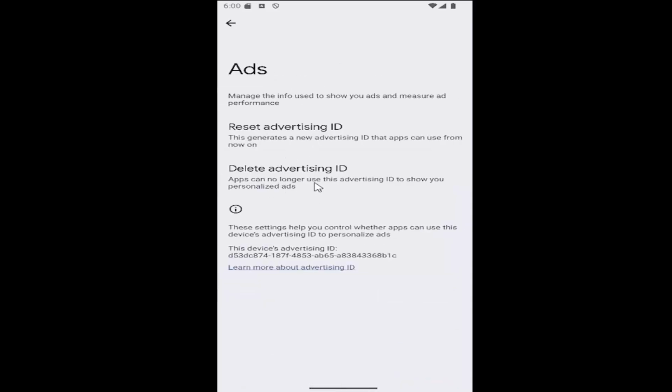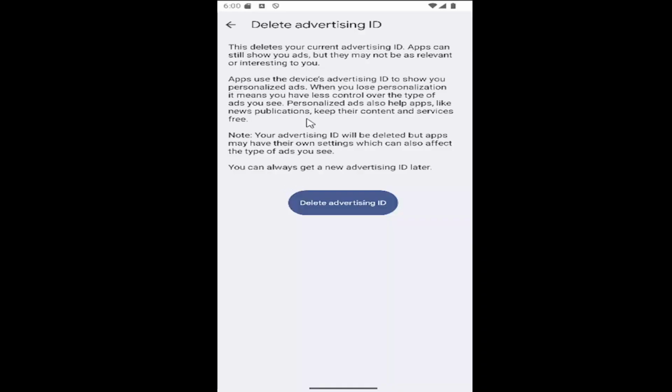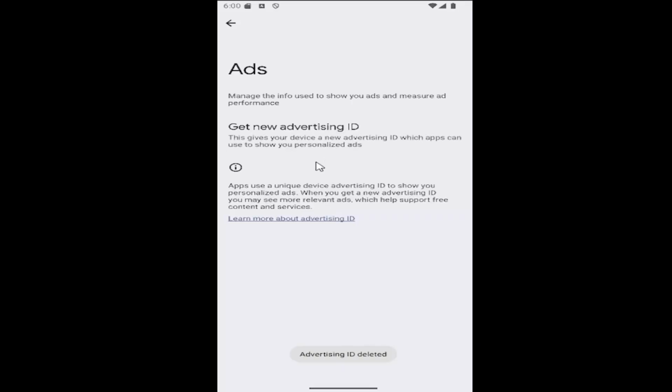Apps can no longer use this advertising ID to show you personalized ads. Go ahead and select that. So you can read a little bit more about this here. But you have to note that the ID will be deleted, but apps may still have their own settings, which can also affect the types of ads you see. You can always get a new advertising ID later. Just select that delete advertising ID button right there, and that's all you have to do.